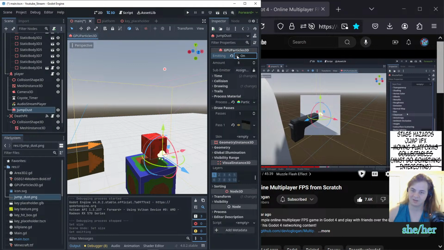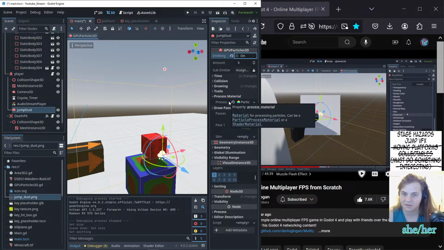Oh, okay, okay. I just forgot to turn emitting on. Okay, so pollution don't care about.